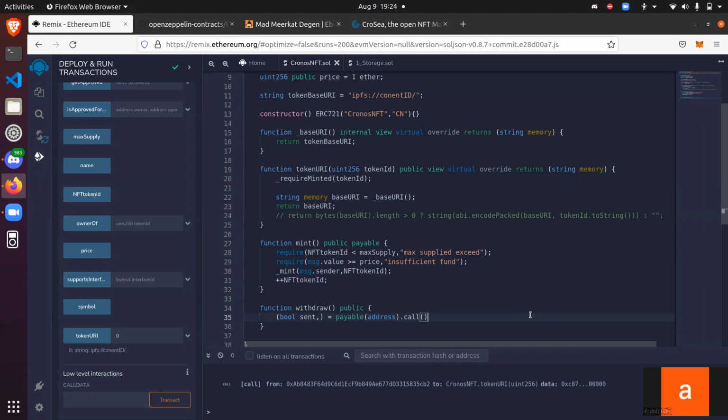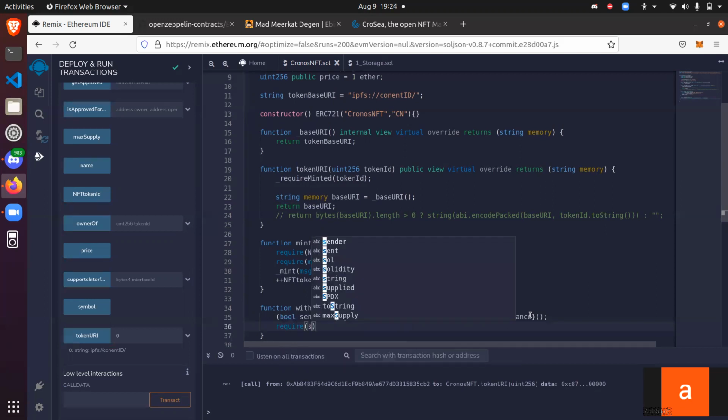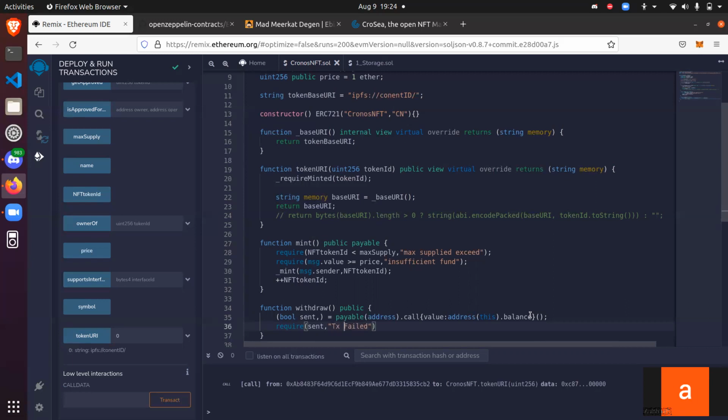I guess I'm writing something wrong. This is the value, and then you define this. And you can require it as well. So if send succeeds, it just runs and doesn't do anything, otherwise it fails, so the transaction fails.